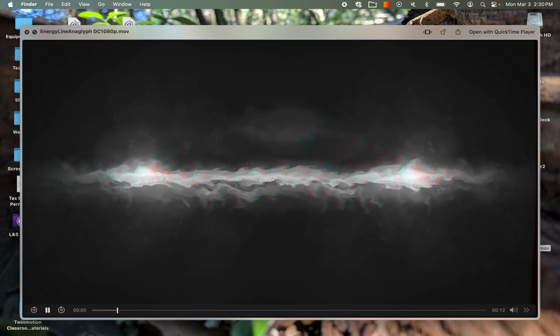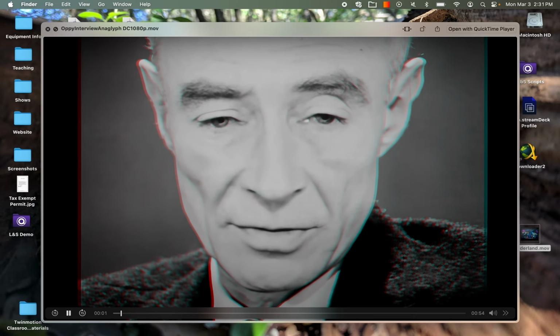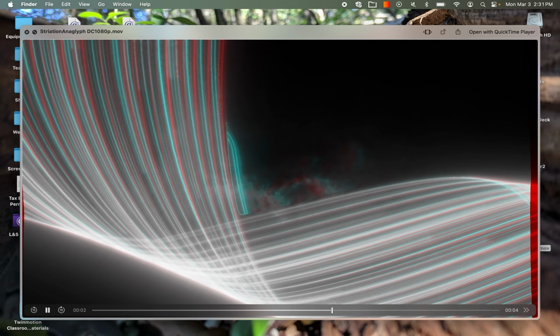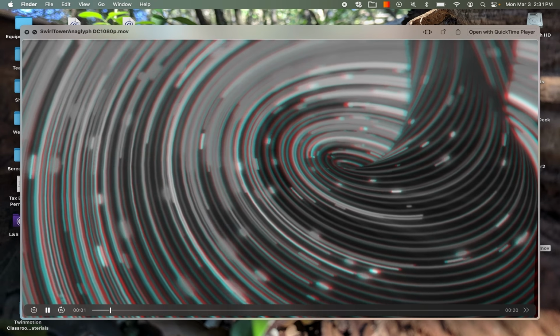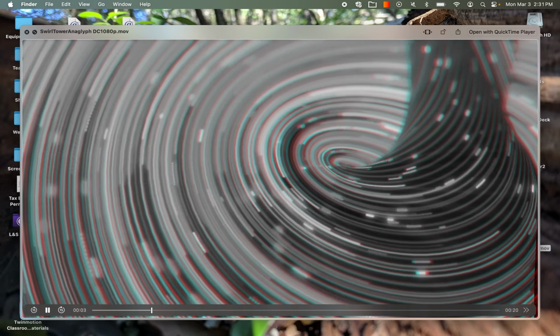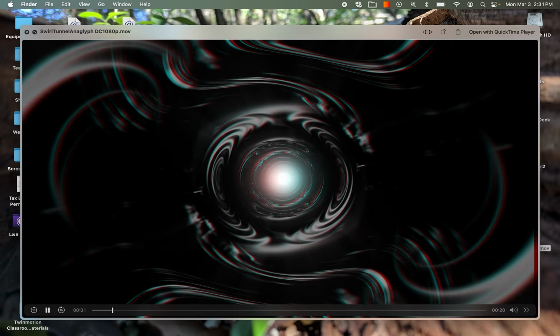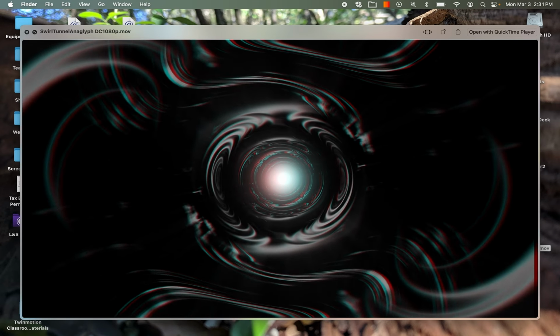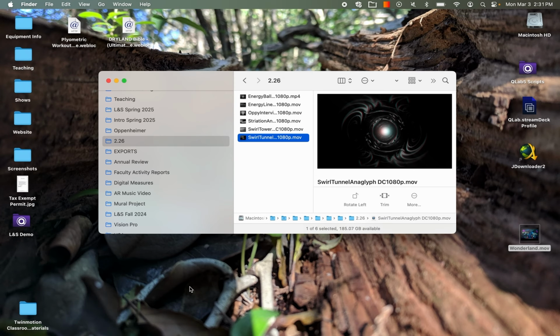This is for the Oppenheimer thing I'm working on. All this is kind of working towards that, this kind of striations, swirly energy tower thing. Anything with different layers of depth or movement to it works really well for this. So yeah, let's get into it.